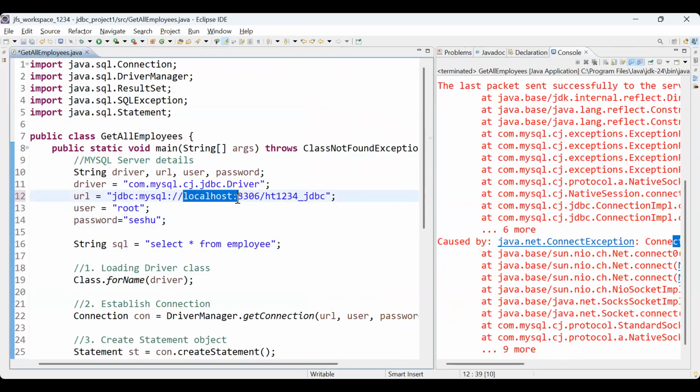In the real world, we'll connect with live servers. At that time we'll specify the corresponding address. But local machine means we have installed the MySQL server on our local machine only. In my machine, you have installed on your machine. So I'm connecting to that machine only. That's why that will be considered as localhost.